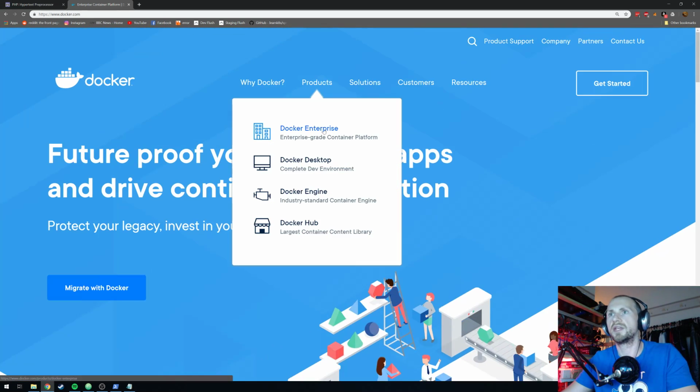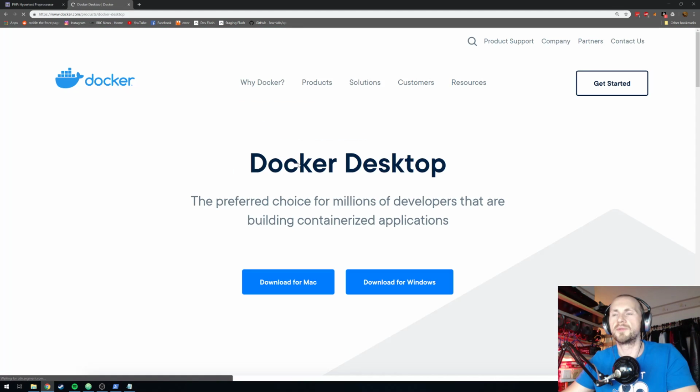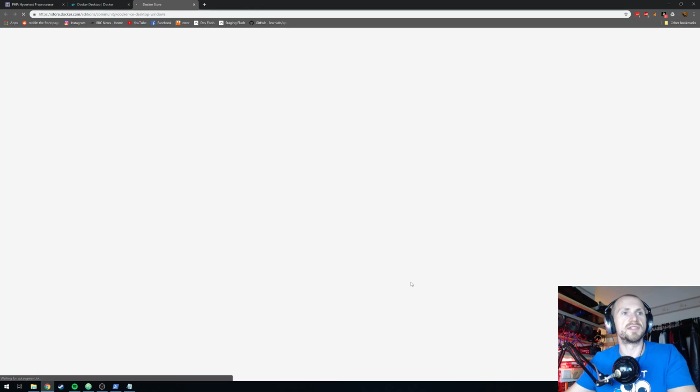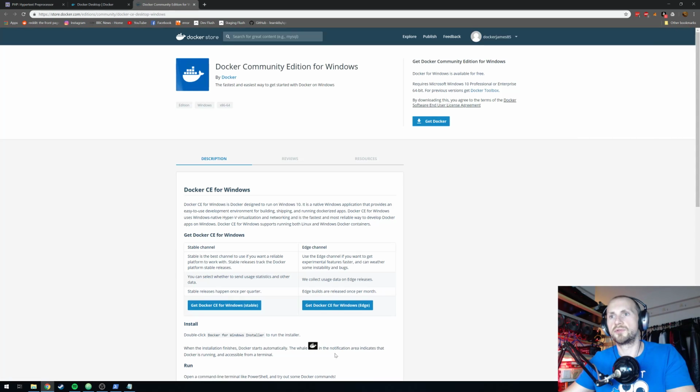I can never remember where the link is. I think it's under Products and then Docker Desktop. So because I'm running Windows, simply just run download for Windows. This will basically just kick off a download. Actually, no, it won't. It will give me an option to download.